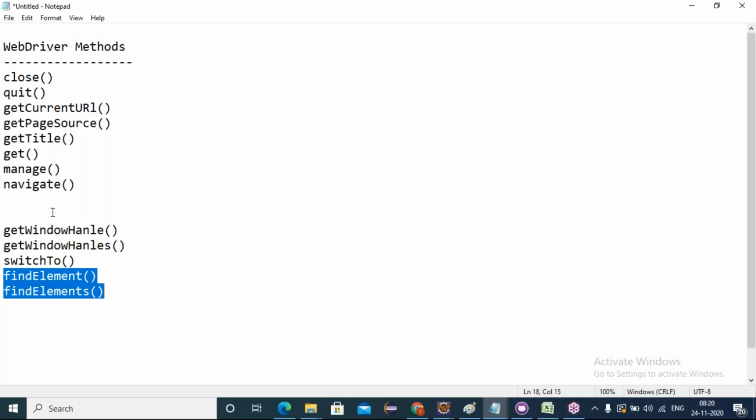Friends, that's it for today. Tomorrow we will be talking about this. Now we are done with the browser launchings and the properties file, and we discussed the WebDriver methods. Tomorrow we'll see browser level settings.